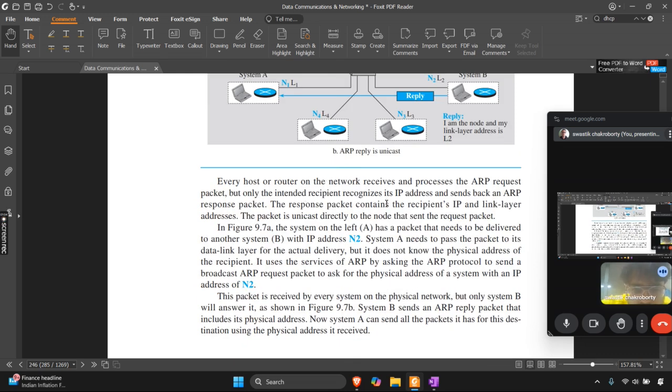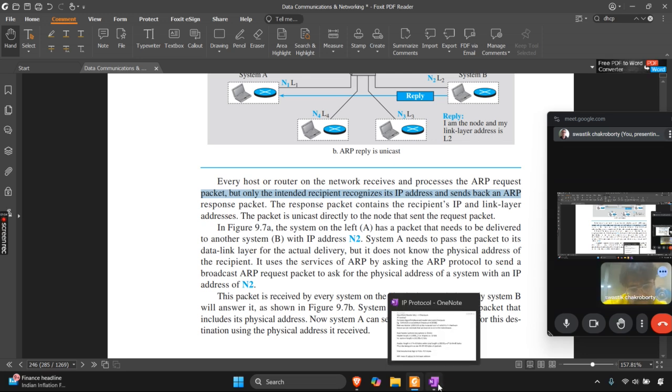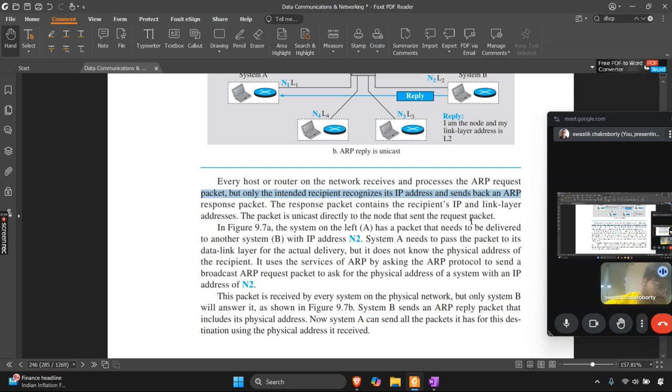Every host or router on the network receives and processes the ARP request packet, but only the intended recipient recognizes its IP address and sends back an ARP response packet. The response packet contains the recipient's IP address and link layer address. This packet is unicast directly to the node that sent the request packet.